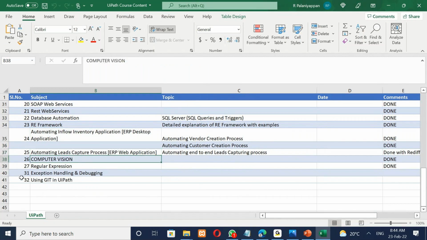That's not a problem. And then computer vision. Whenever we study image automation, along with those concepts we will study computer vision. It is all about how efficiently we can identify the objects. In image automation there are some drawbacks: if you change the position of the object, it will fail. To overcome that issue, we will use computer vision techniques. So when we study image automation, we will study computer vision as well.